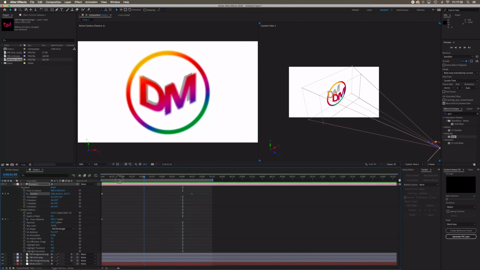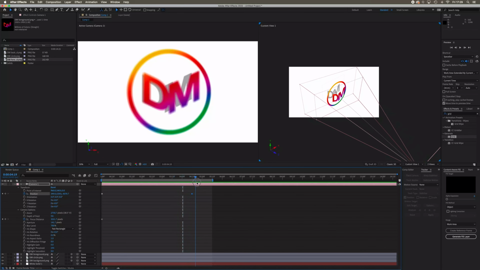So yeah, this is our movement then. It's a bit extreme actually, but for the purposes of this tutorial, I think I'll leave it as it is for now. It might look better once we've got some focus.